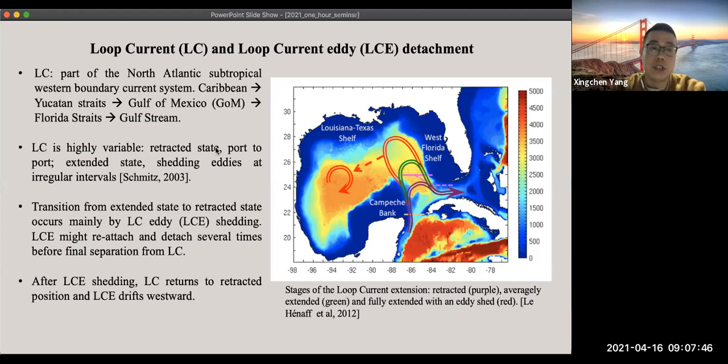The transition from an extended state loop current to a retracted state occurs mainly by loop current eddy shedding. The loop current eddy might reattach and detach several times before the final separation from the loop current. After the final separation of the loop current eddy, the loop current returns to the retracted position, and the loop current eddy drifts westward.